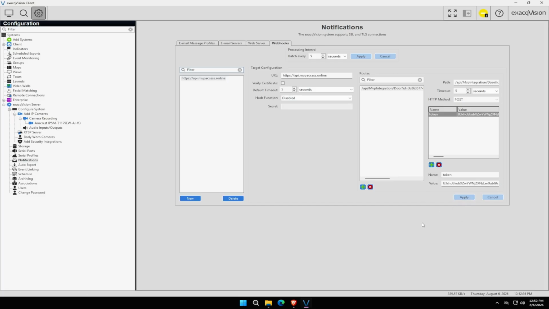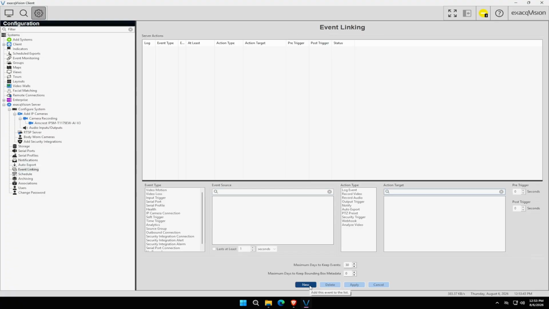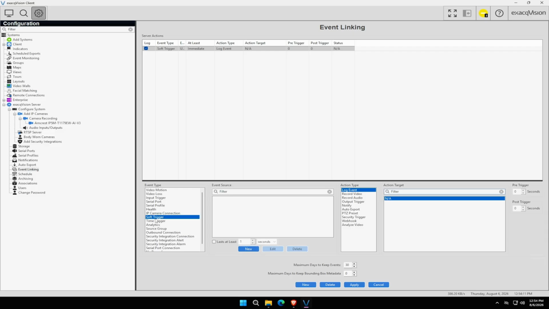Next, we are going to go into Event Linking. Down bottom, click New. Then, on the left, select Soft Trigger. Now, click New in the middle and give it a name. I'm going to call mine Front Door Lock, and then click OK.